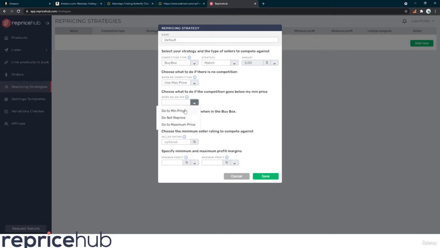We'd be losing money if we sold it. We could go to the minimum price, but that's a bad plan because we're losing money every sale. We don't want that. So we could go to the maximum price, which just sets our price really high and means we're not going to get sales. Or we can just not reprice. I would probably go to our maximum price, and then as soon as it becomes profitable again, Repricehub is automatically going to just pop in and drop down once it gets in our little range.